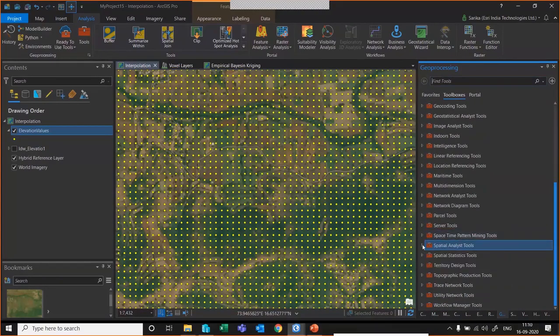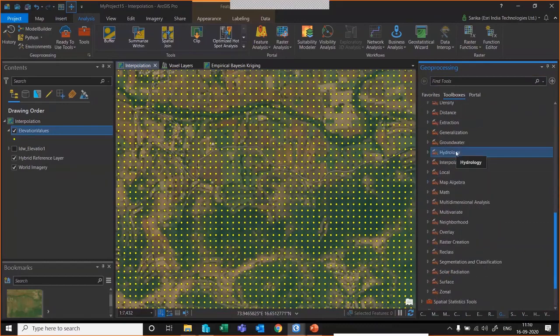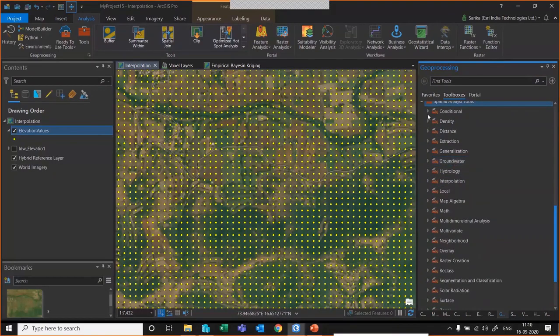So now let me show you the spatial analyst toolbox. So here it is. I'll just drop it down, and you can see there are multiple tools available within the spatial analyst toolbox. If you click on conditional, if you have any condition, like if you want to filter out some data set and all those things, you can use conditional tools, and then density mapping and distance, and extraction, so you can extract the values by mask and all these things.